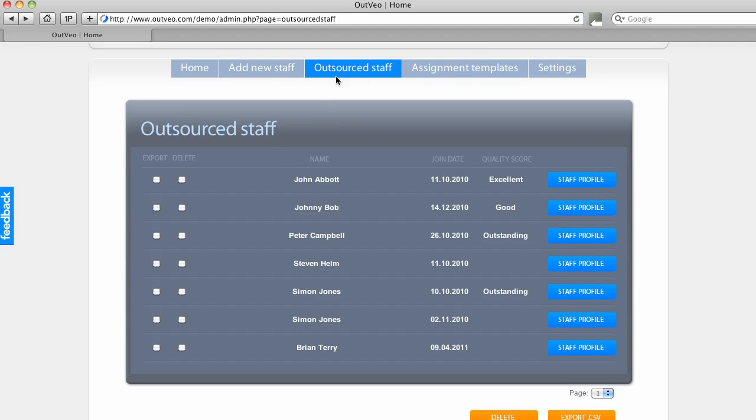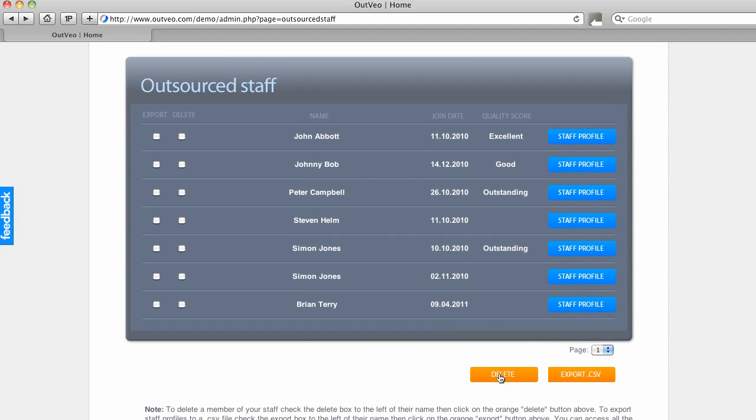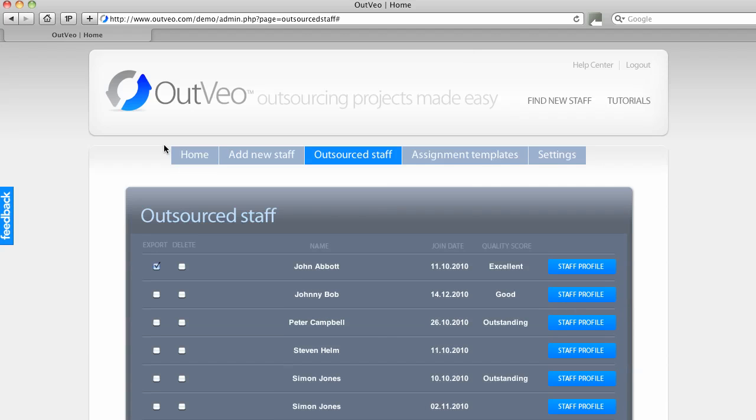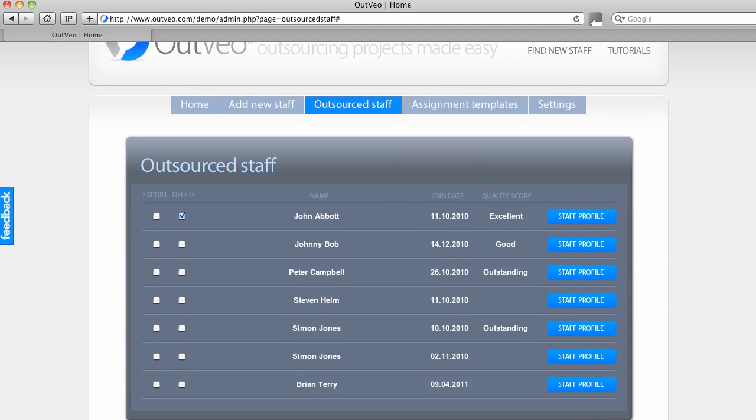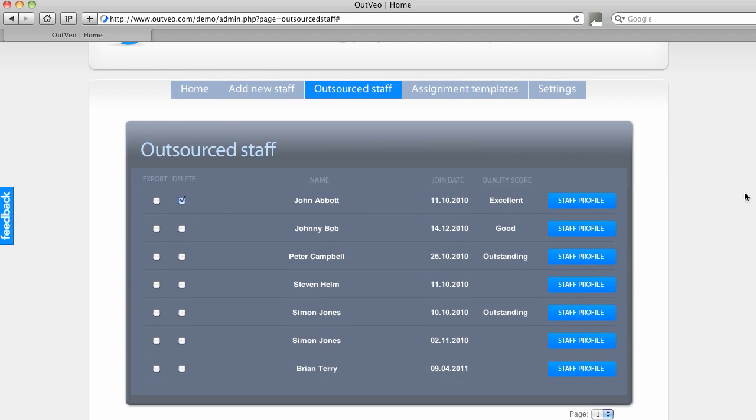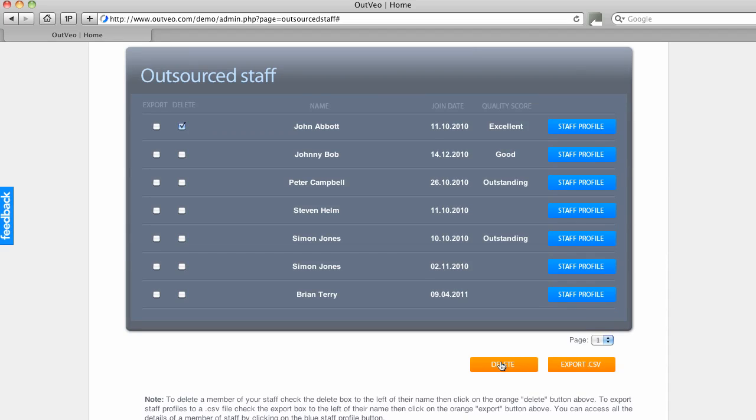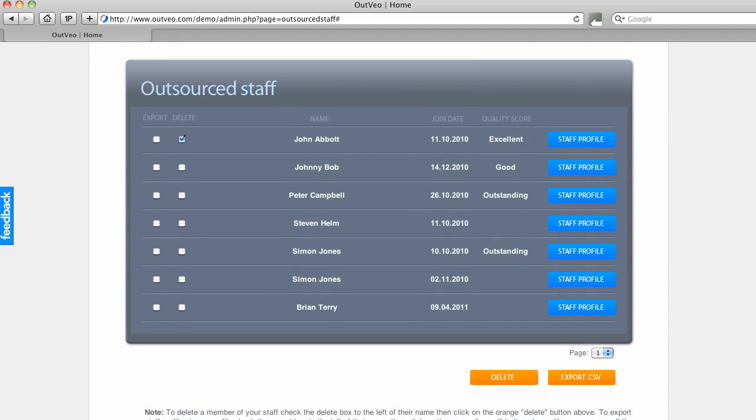Okay, so let's go back to the previous page we have here. So this was outsourced staff, and of course what we can do is delete and export our staff via a .csv file. So all we'd do here, if we were going to export, is click on the export link and then click on that button. If we were going to delete, we would just click on the delete checkbox there, and then click the delete button like so. So that would take care of that for you. Okay, so that's an overview of that page.